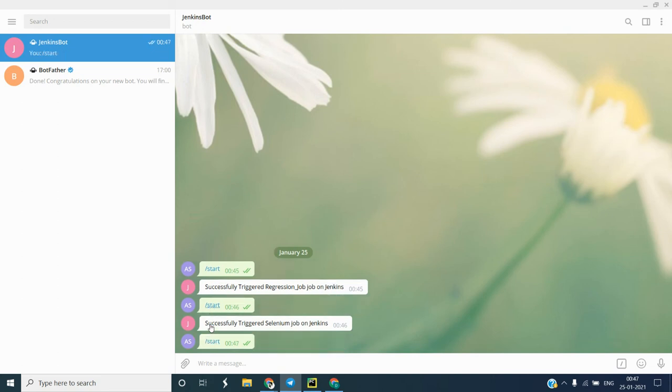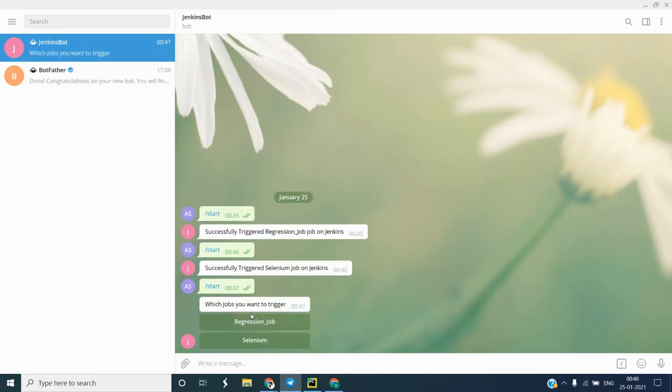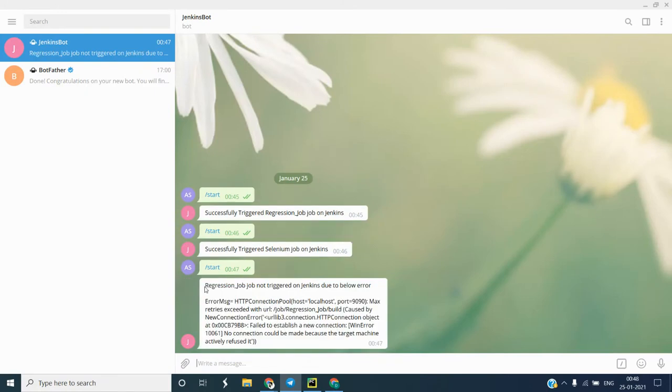So let me go ahead and try to trigger one of the builds. Let me go ahead and trigger a regression job. So it should throw me an error. Yeah, so if you read the message, it says regression job not triggered on Jenkins due to below error, because of connection pool failed to establish new connection.